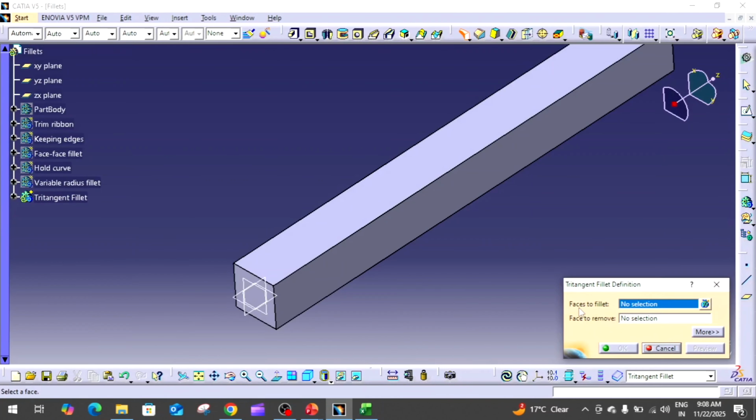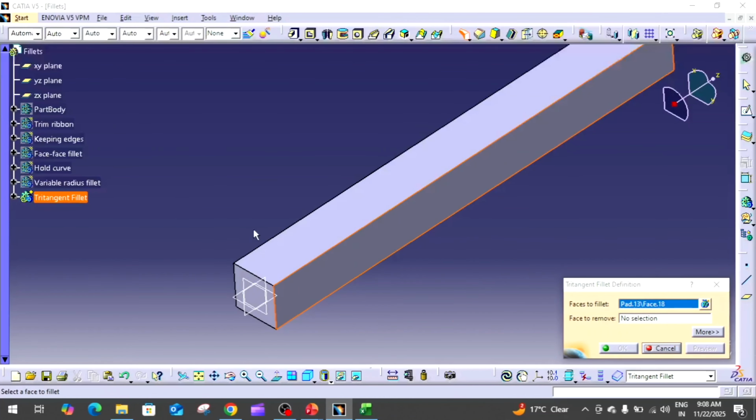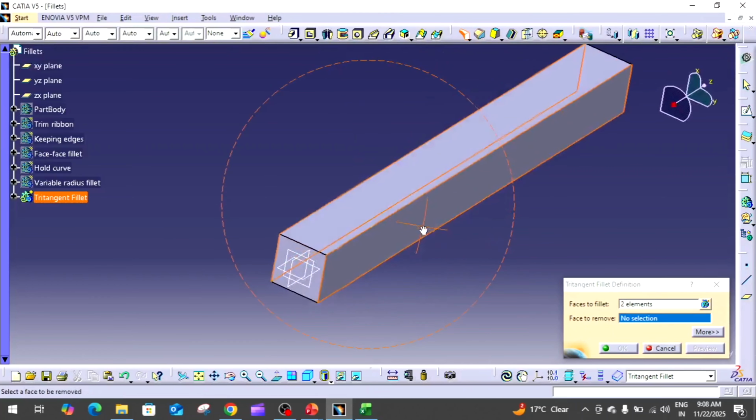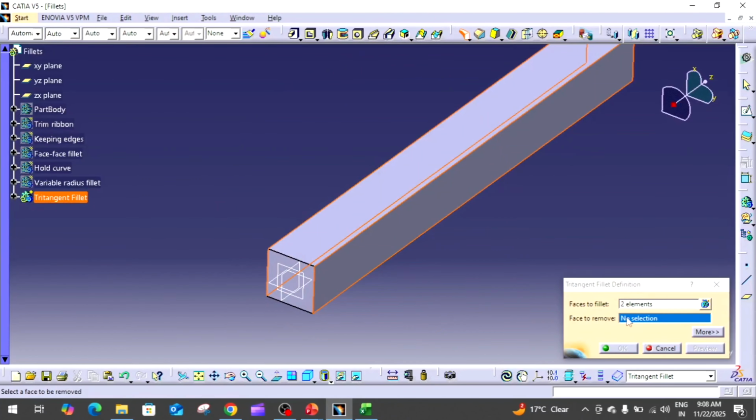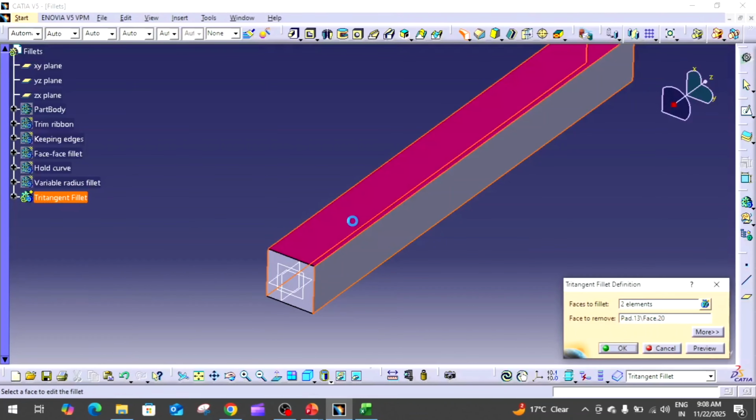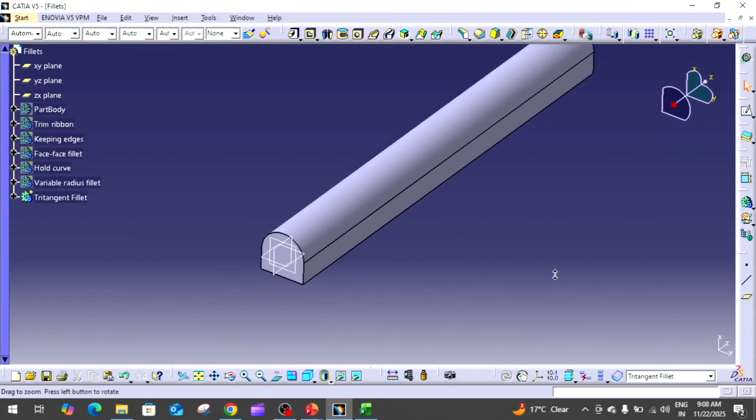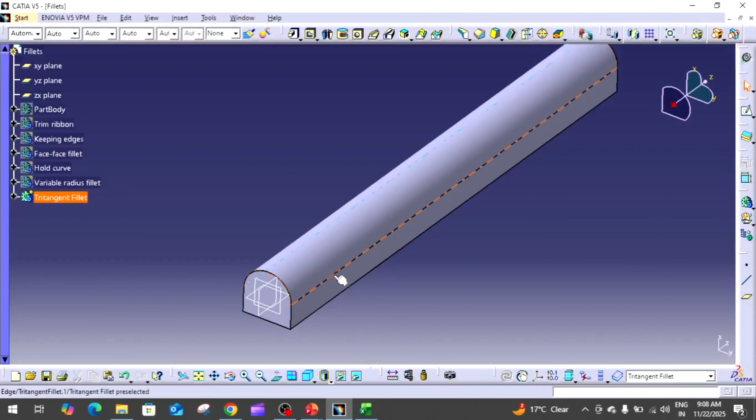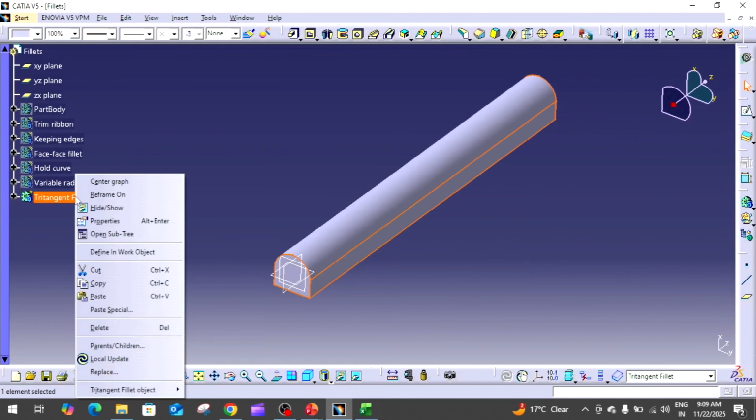Here it is asking for the faces to fillet. In the Tritangent fillet definition, you can select the faces, the first one and the second one. Third one, you can select the face to remove. This one I want to remove and I want the radius here. Click on preview and click on OK. You can see this removes the third face and gives the radius to both the faces. This is called Tritangent fillet.